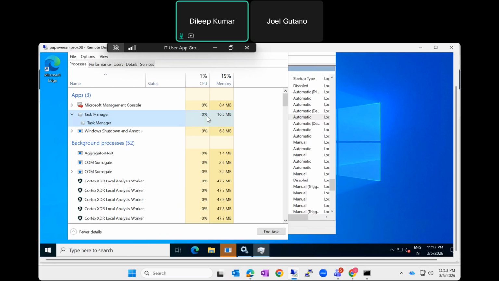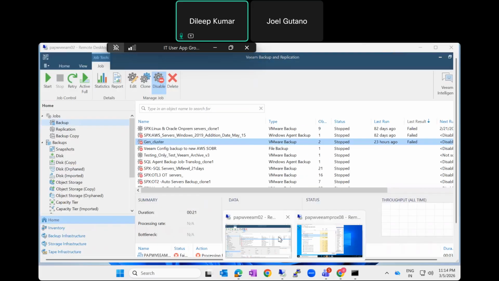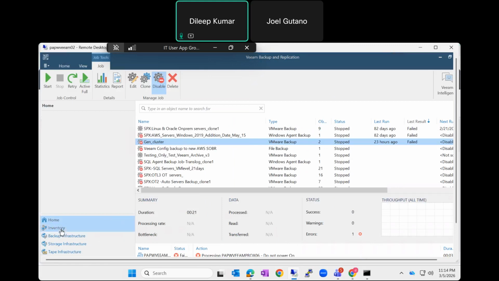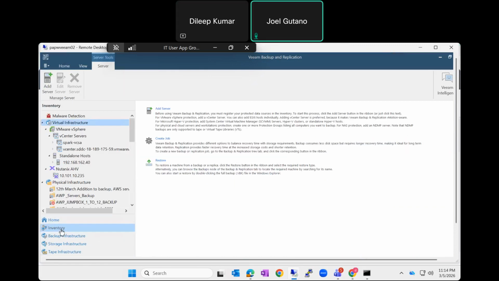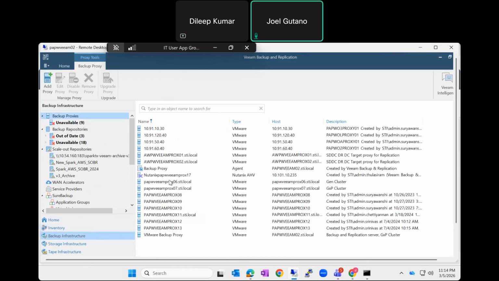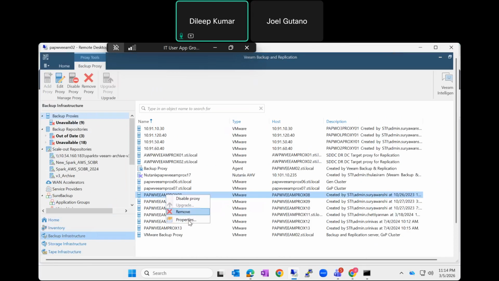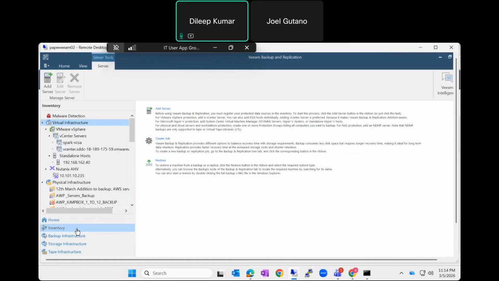At that time I didn't notice there should be an option to upgrade the proxy. I just checked with the Veeam support guy, and they told me there was a latest patch release to upgrade the proxy that we need to install. Okay, so how can we upgrade the proxy? Just right click on that proxy and do the upgrade. It's not a manual upgrade. Yes. Okay.